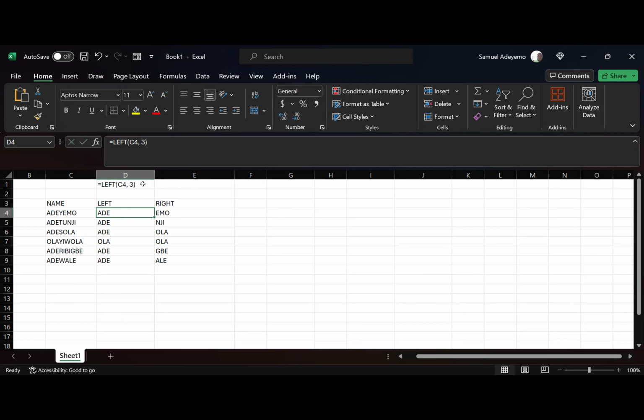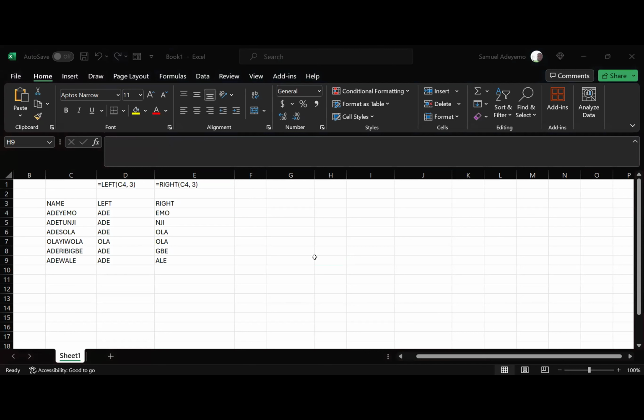The FORMULATEXT function gives me the exact formula that I used inside the cell that I'm referencing. Now, let's say I drag this to the right. It shows me that on cell E4, I used RIGHT, open bracket, C4, comma 3, close bracket. So FORMULATEXT just shows you the exact formula you used inside a reference cell. Is it clear now? Yes, it's clear.